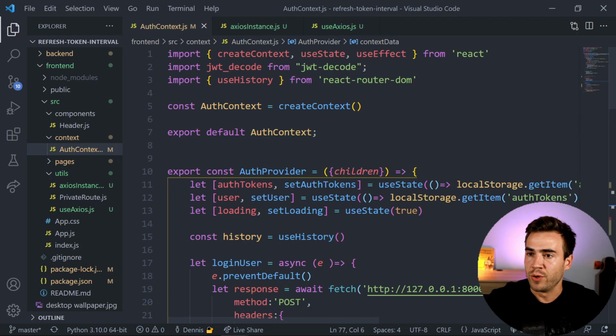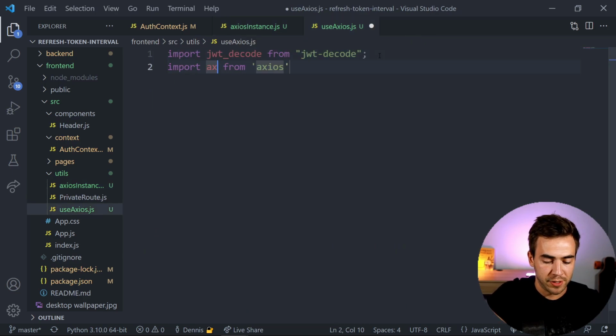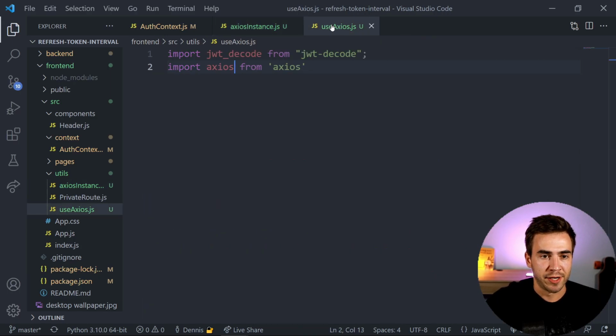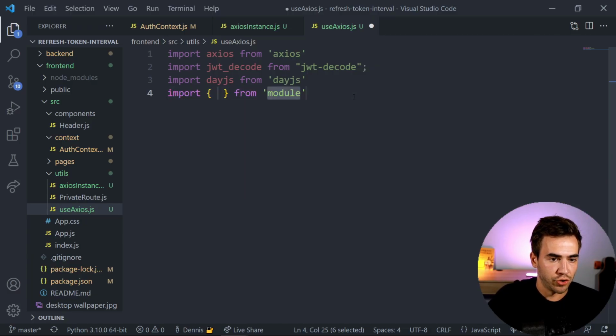So let's just set up a few things here. We're just going to make some imports. So we want to take in JWT decode. We also want to import Axios. So let's do that. We'll import Axios from Axios. We also want day.js. I guess I could just copy all of this. And let's go ahead and actually import the auth context here too. So we'll just go ahead and import from React. We'll do a destructured import from React, and we'll just do useContext.